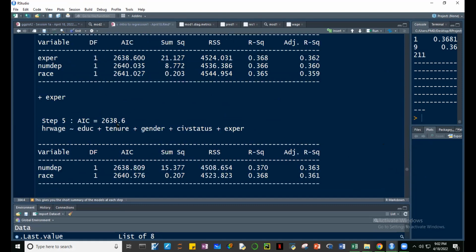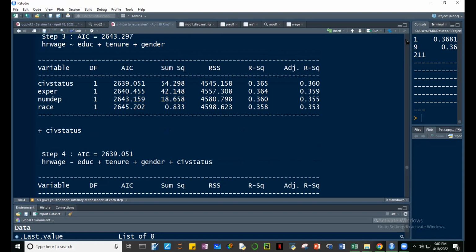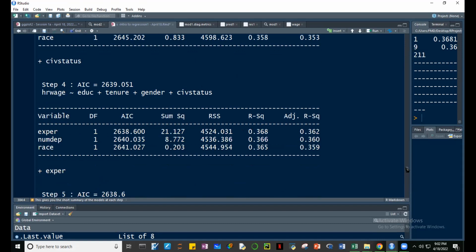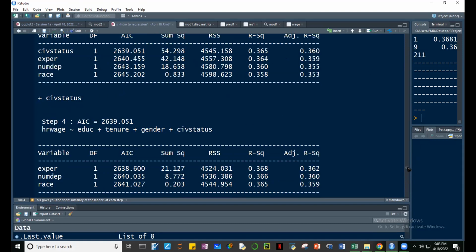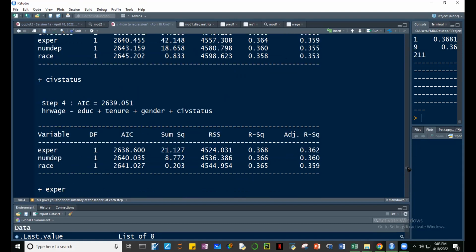Okay. From 2638.6, from 2643, gender, civil status, and then experience. No? From 2638.6, okay, anong gagawin natin? From 2639, okay, pag ipasok natin si experience, magiging 2638.